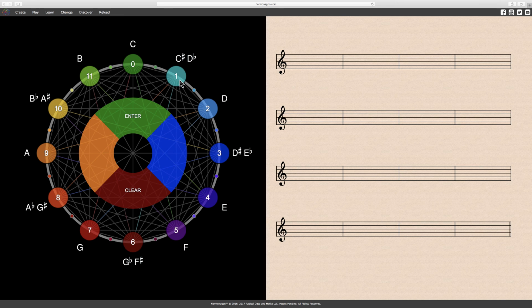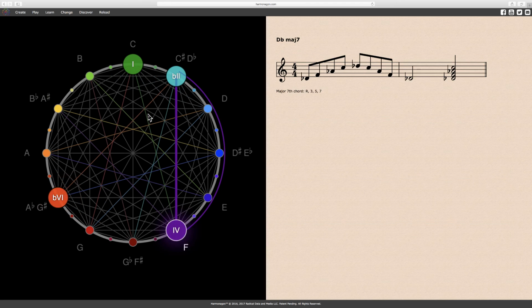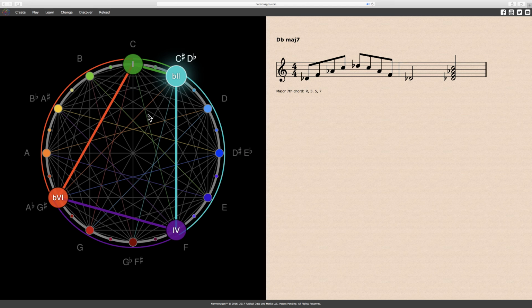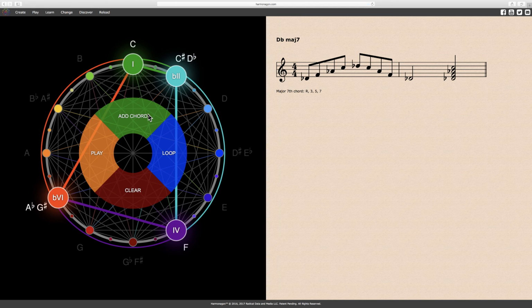In this mode, we select notes to create a chord by clicking on the numbered circles. I'll select D flat, F, A flat, and C. As notes are selected, they play the assigned musical pitch and change to a solid color. With these notes selected, I'll click Enter to create a D flat major 7 chord. As you can see, the Harmonagon constructs, plays, names, notates, and describes the chord.